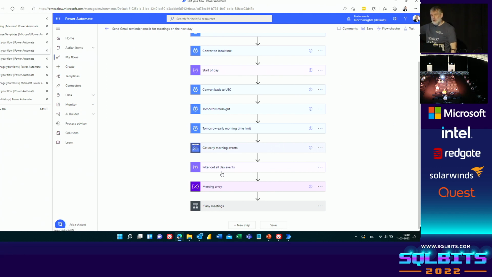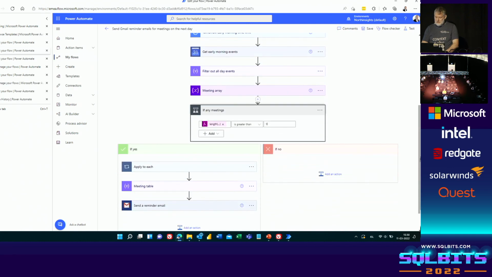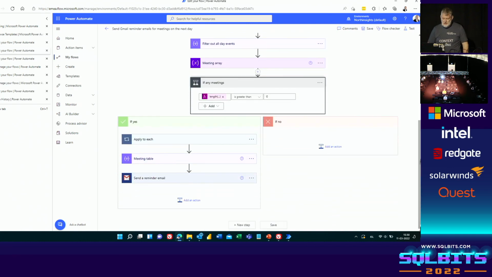This one has a filter on all day events. That was my choice to do. And then I just simply, it sends an email about the meeting. It's very, very simple. This has helped me a ton because I live in my Outlook calendar. I don't live in my Google Calendar, but I have things in there.